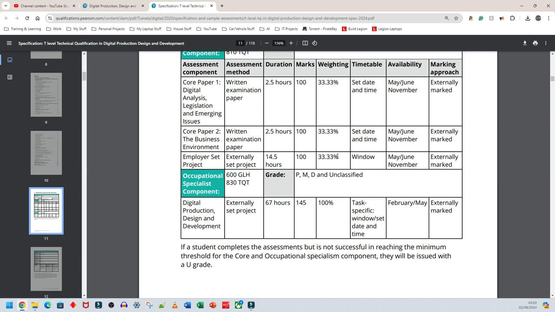The weighting of this is 33.3%, which is 1/3, meaning core paper 1 is 1/3 of the overall grade for that section. Core paper 2 is also another 1/3 of the grade for that section. And the employer set project is the final 1/3 of the grade for that section.